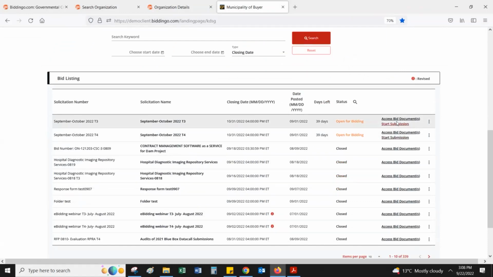You'll see additional information in these columns here. Access bid documents. This refers to, for that bid, there are documents that you will need to download. And the start submission, that refers to this being an electronic bid, and you would need to submit your response electronically.